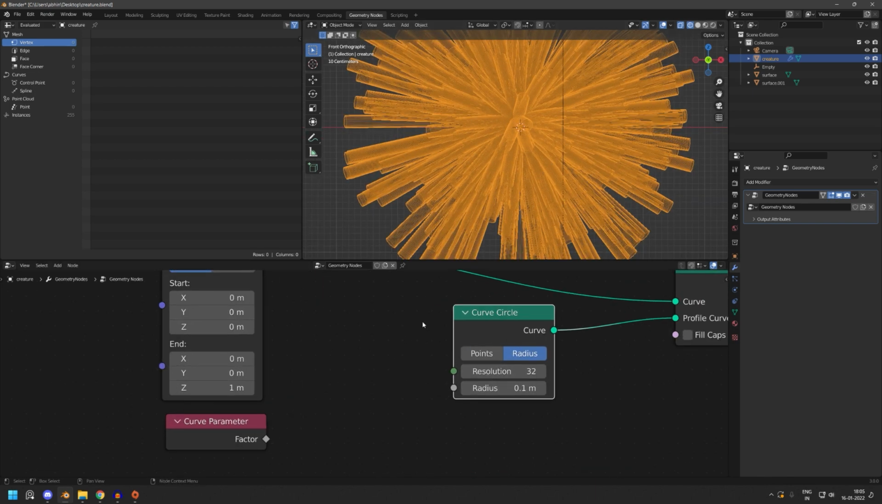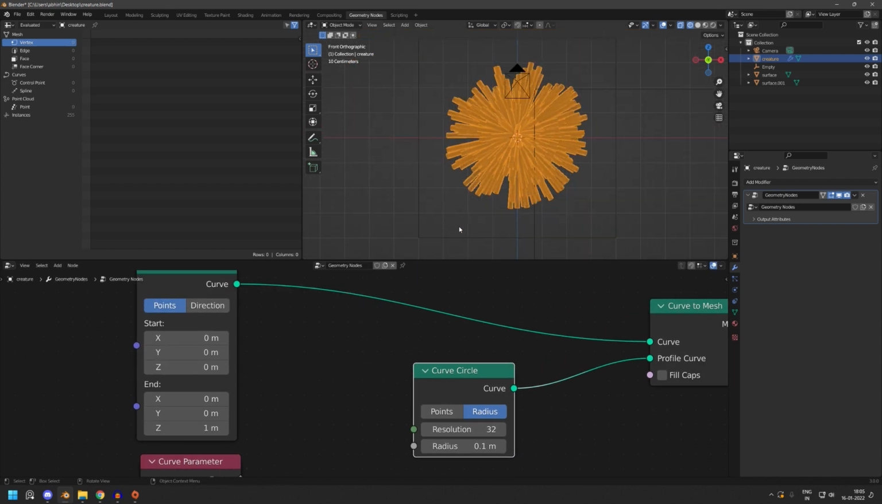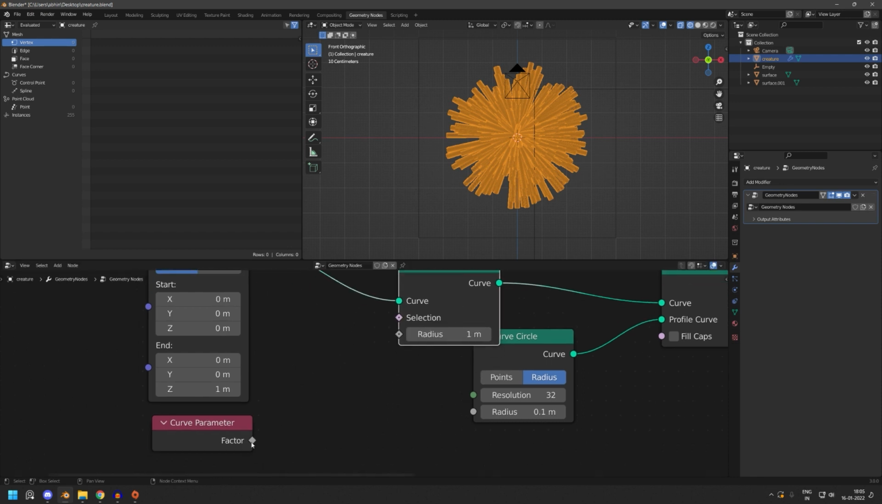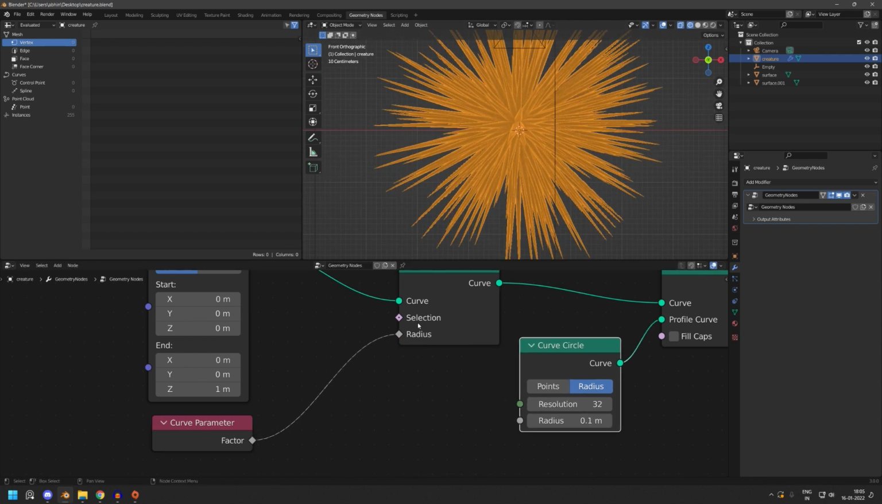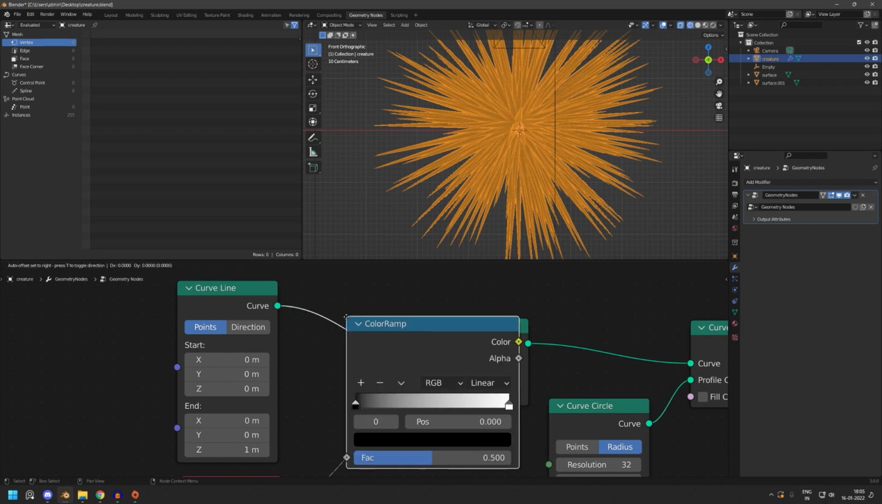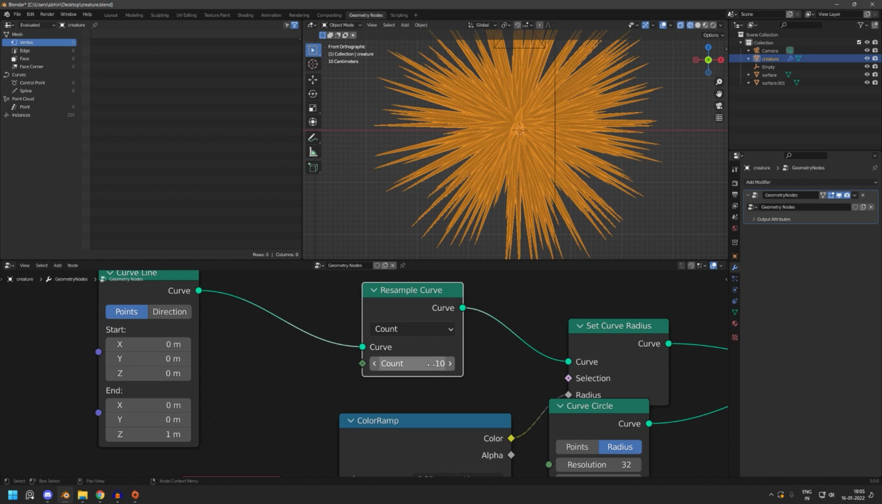So we have a bunch of tubes pointing toward the center, but we don't want tubes. We want it to taper off as it goes, right? So take a set radius node, put that in there. That tapers off, but it's not very aesthetically pleasing. So what we can do is take a color ramp, put that in here, then take a resample curve thing and plug that in there.